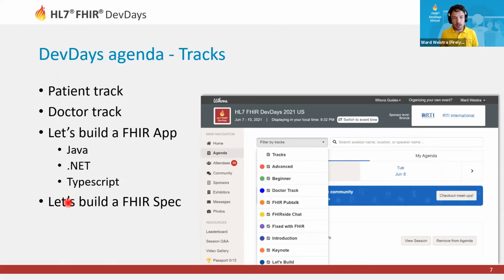And then for the data modelers, there's a similar track called the Let's Build a FHIR Spec track. This is really about building a FHIR specification, so customizing FHIR to your own specific needs. It will start with the explanation of FHIR, the explanation of how to profile FHIR, and how to model it for your use case. And then there are a lot of hands-on sessions there too.